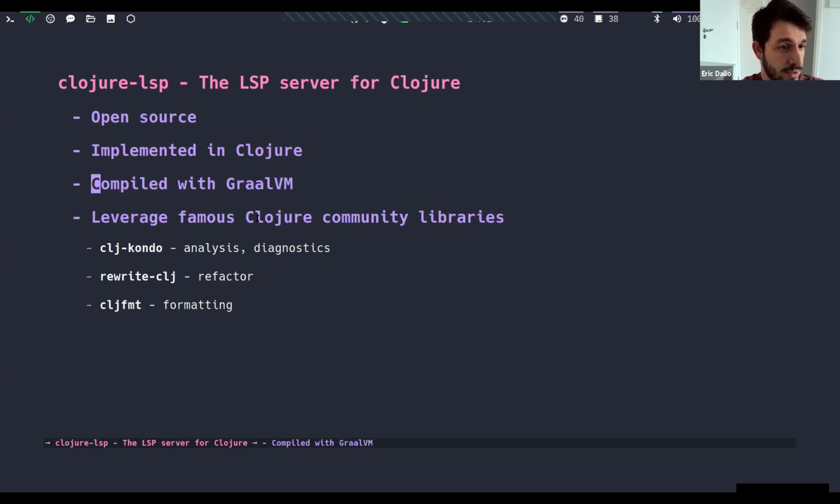It uses a lot of famous Clojure community libraries. Since it's made in Clojure, there are a lot of libraries that help to handle the Clojure code, parse the Clojure code, and analyze this code. ClojureLSP uses clj-kondo under the hood for a lot of features.